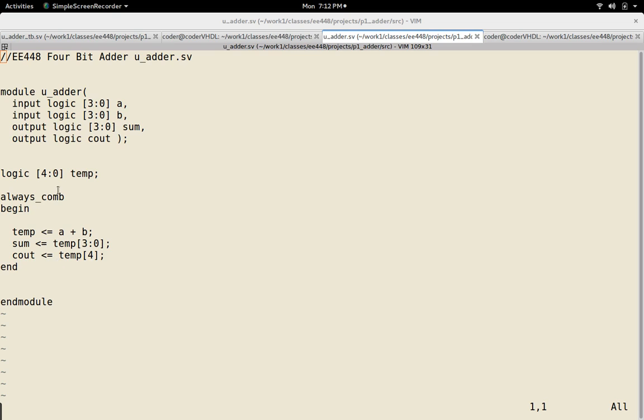Since the adder is completely combinatorial, we have a simple always_comb block, and our assignments are as such. A plus B is assigned to temp, and temp 3 through 0 is assigned to sum, and temp 4 is assigned to carryout. Note they're all non-blocking assignments within combinational logic, so there is no sequential logic or any storage elements. That is the actual uadder. Now let's look at the test bench.